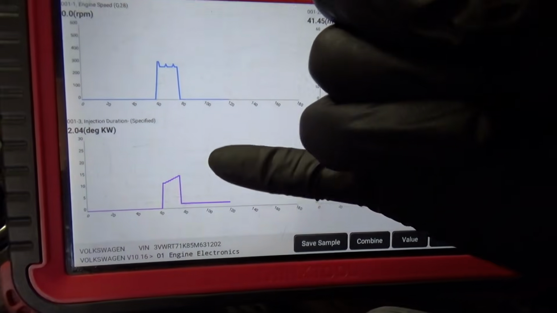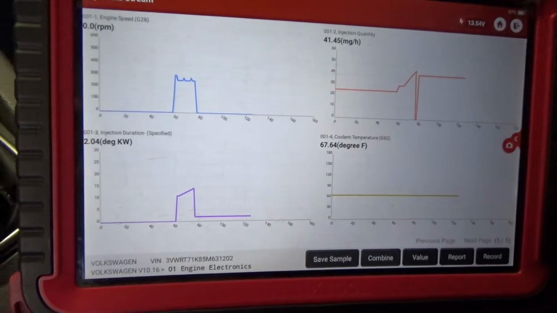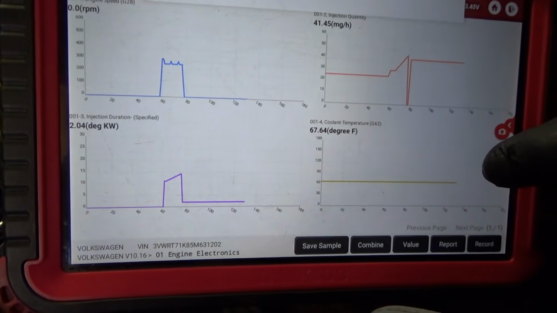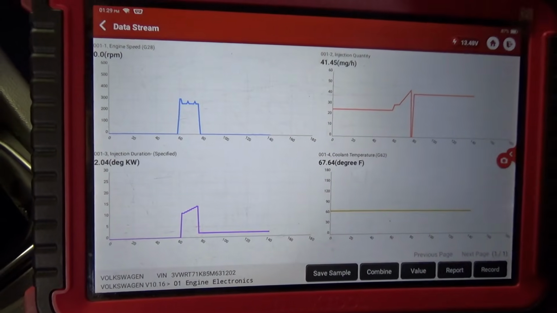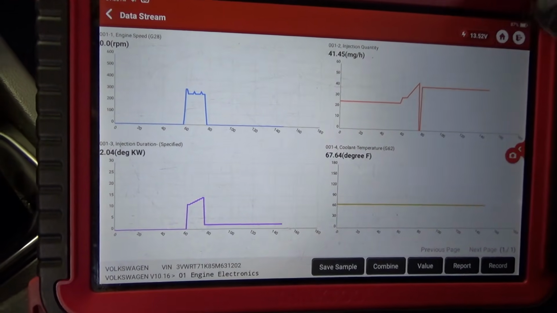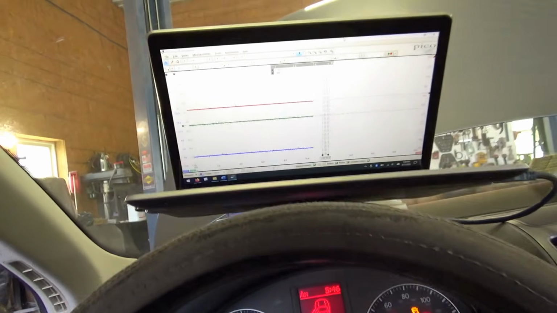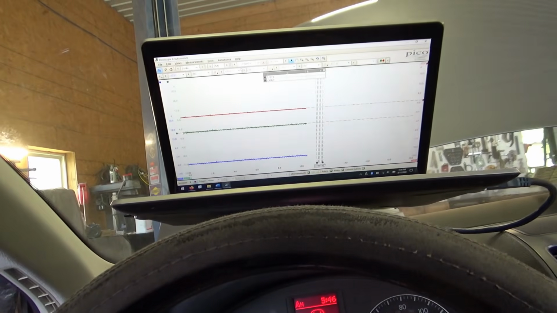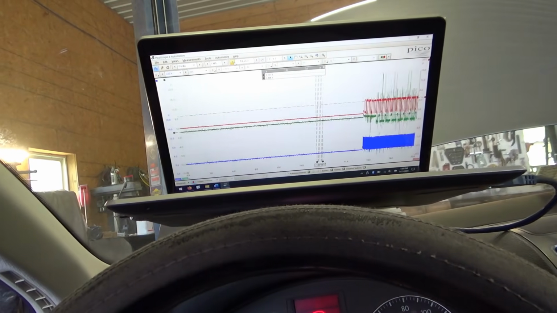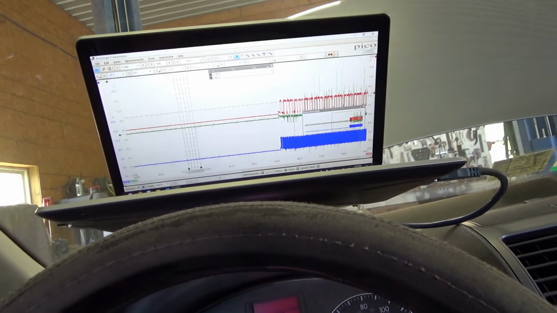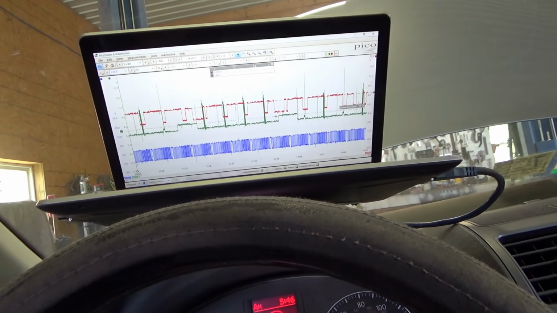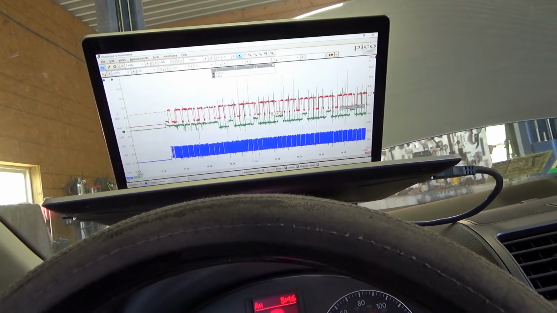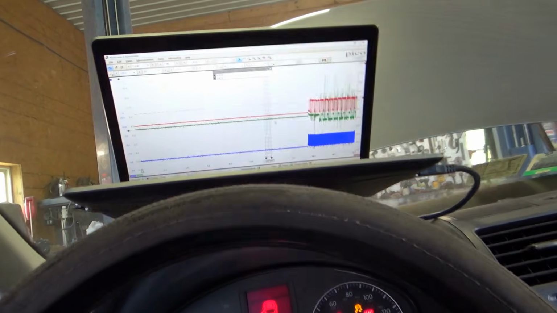Hey, look, we actually had injection duration specified. Injection quantity was going up. We definitely had injector pulse during that crank. I'm just on the number 1 injector. It's doing its thing. Should be working.